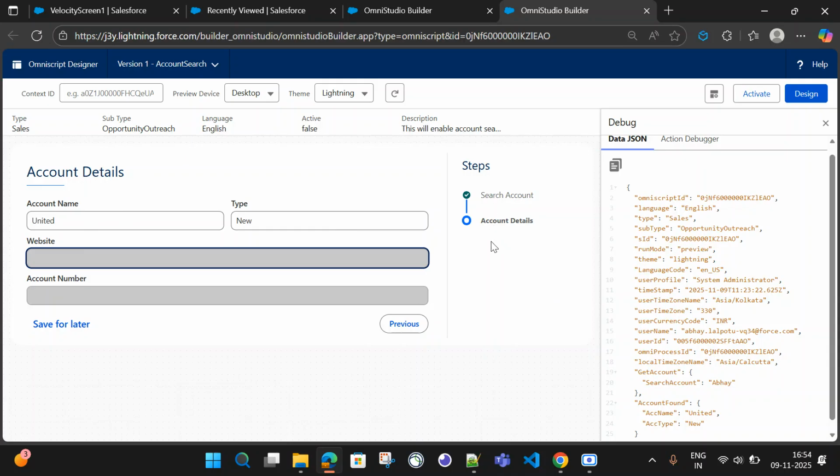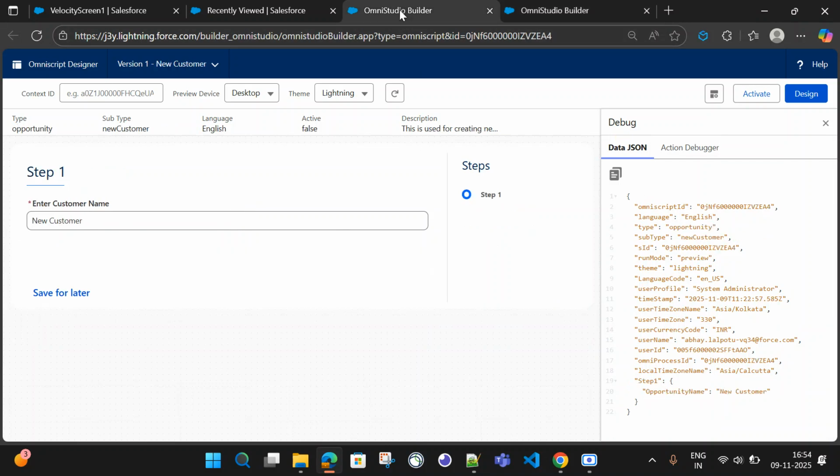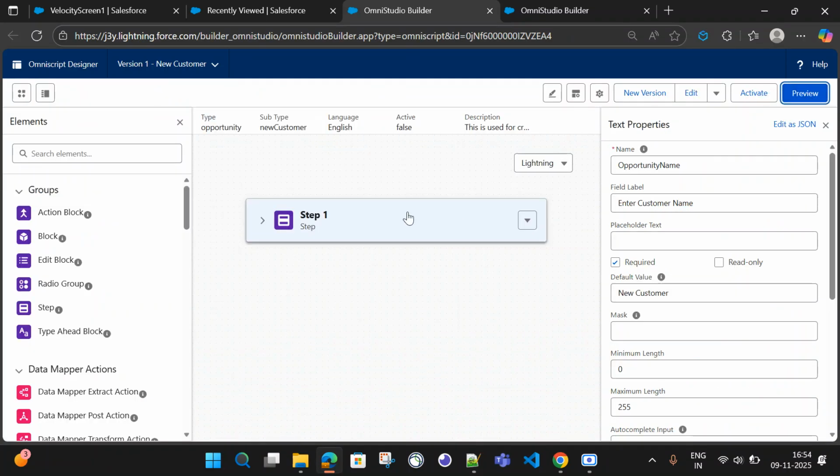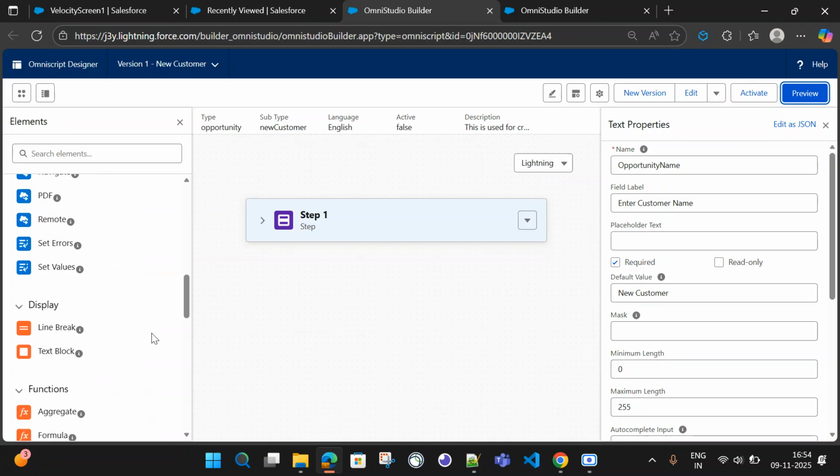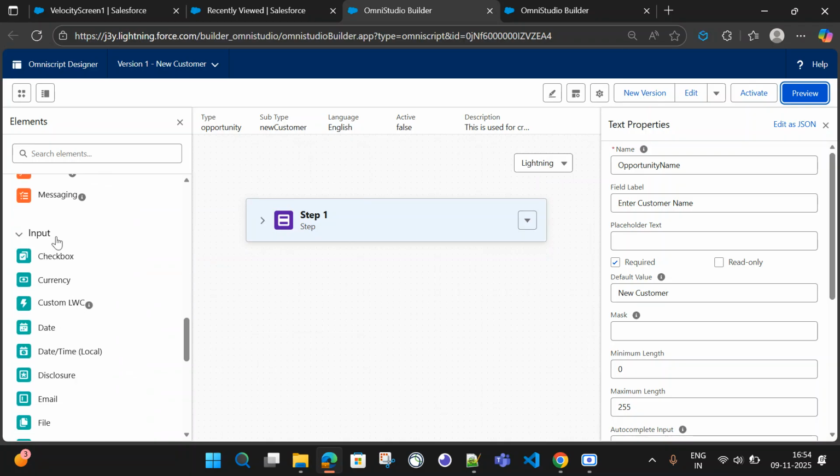So keep learning, keep exploring. Now you have the trial org, you know how to create Omni. Now you should start exploring, designing your screen, adding elements, and exploring all the elements from the group section and from the input section. Okay, thank you, see you in the next session.